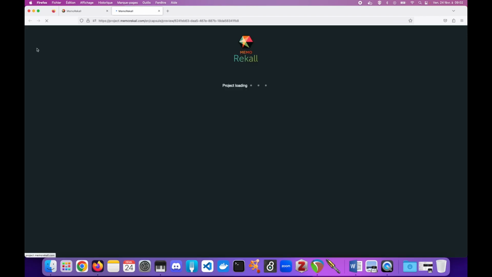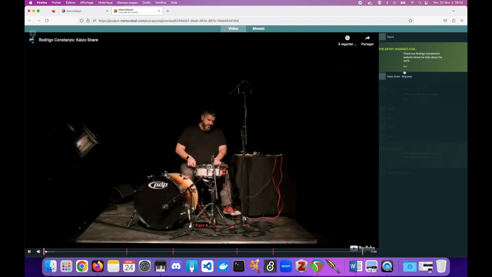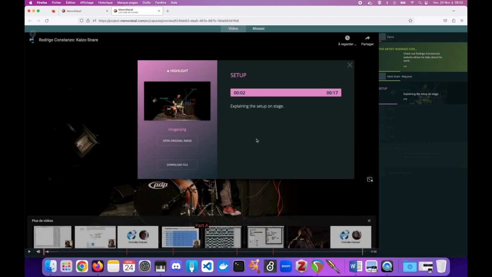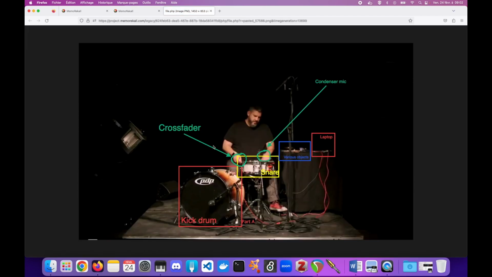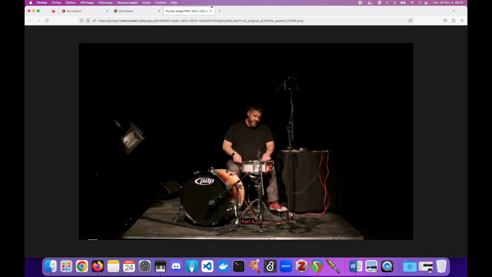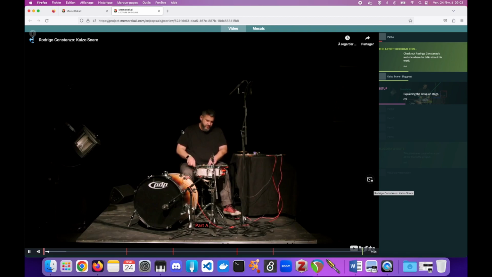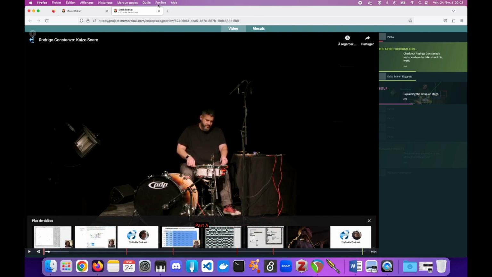And so from time to time we can go into preview to see what the project's going to look like for people who are going to be opening it up. So press play. We click here. We see that people can have a look at the breakdown of the setup. They can see the original image. If they wanted to, they could download the original file, but yeah, so that's looking good.